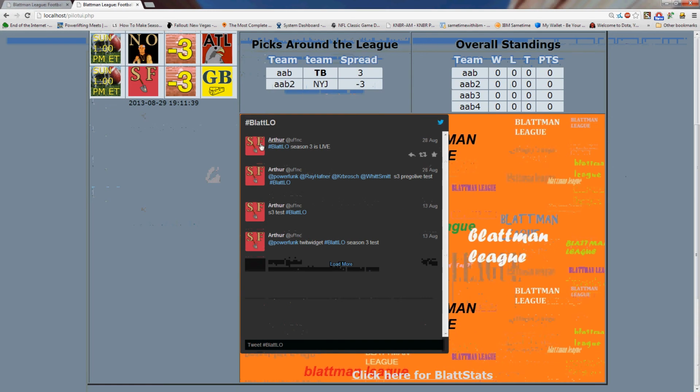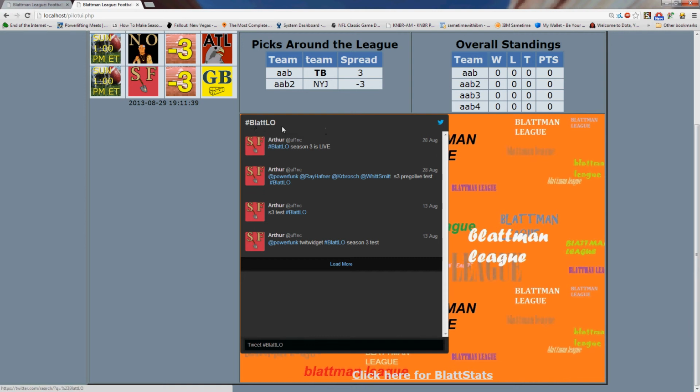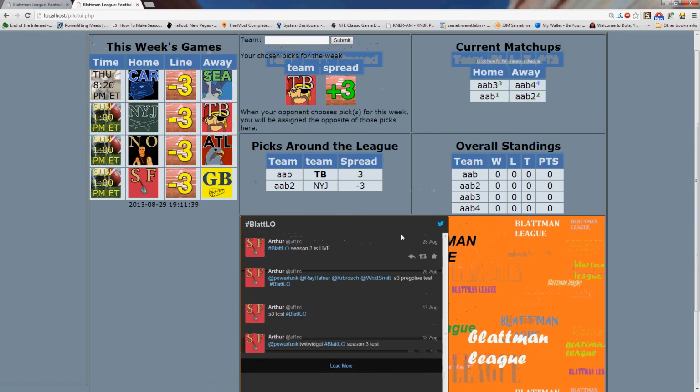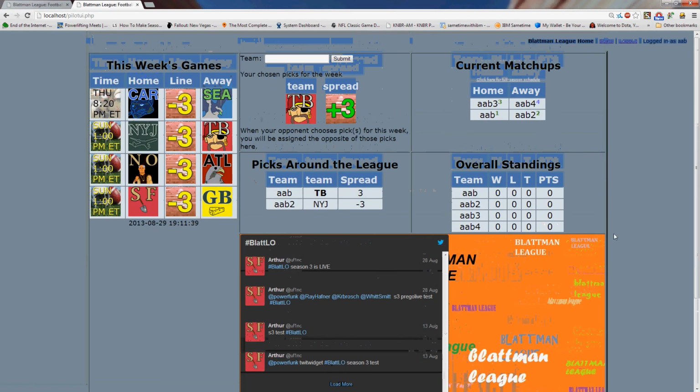At the bottom of the middle, there's a Twitter widget, so if you have a Twitter account, you can hashtag BlattLo, BLATTLO, to any of your tweets, and it'll show up on the feed here where everyone can see it.